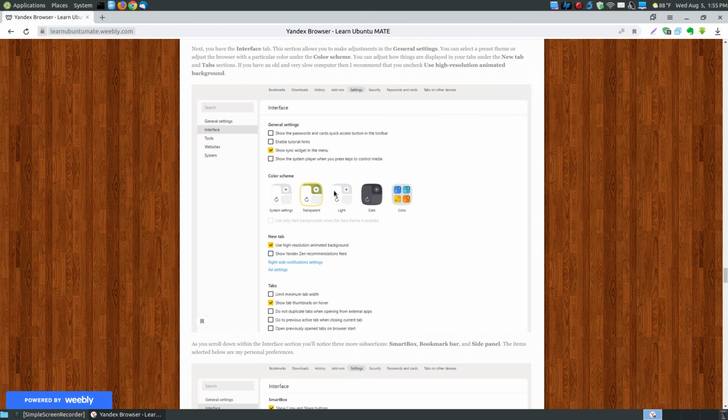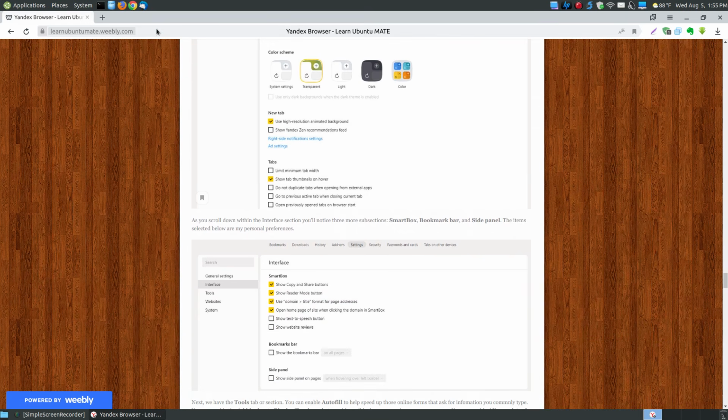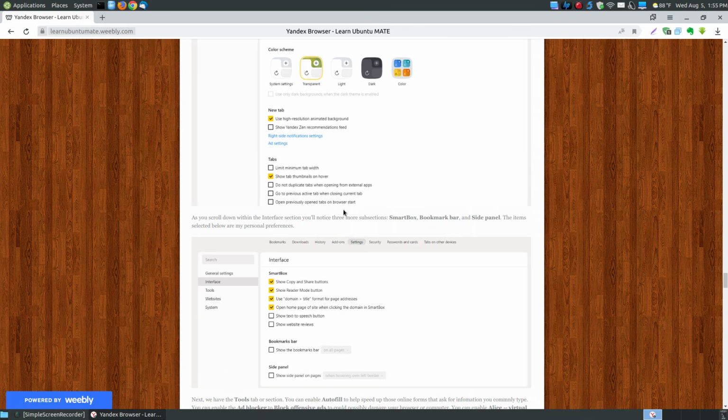It has a dark theme, a light theme, a transparent theme, and then you can sync your settings to pull. If you've already got a theme, you can pull it in from the other system by clicking on this one. You can adjust the way that your new tabs are displayed when you click on a new tab in this section, and control the way the tabs behave.